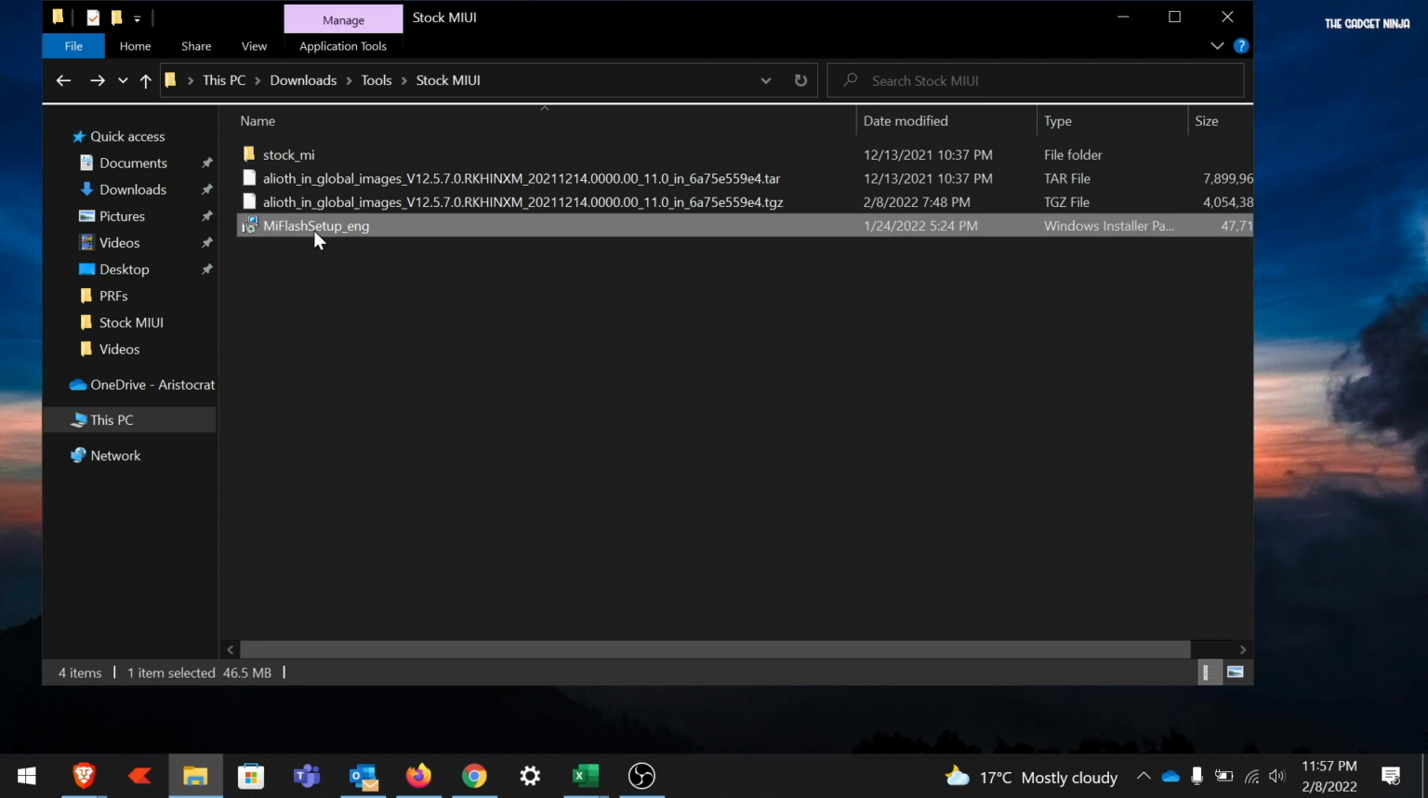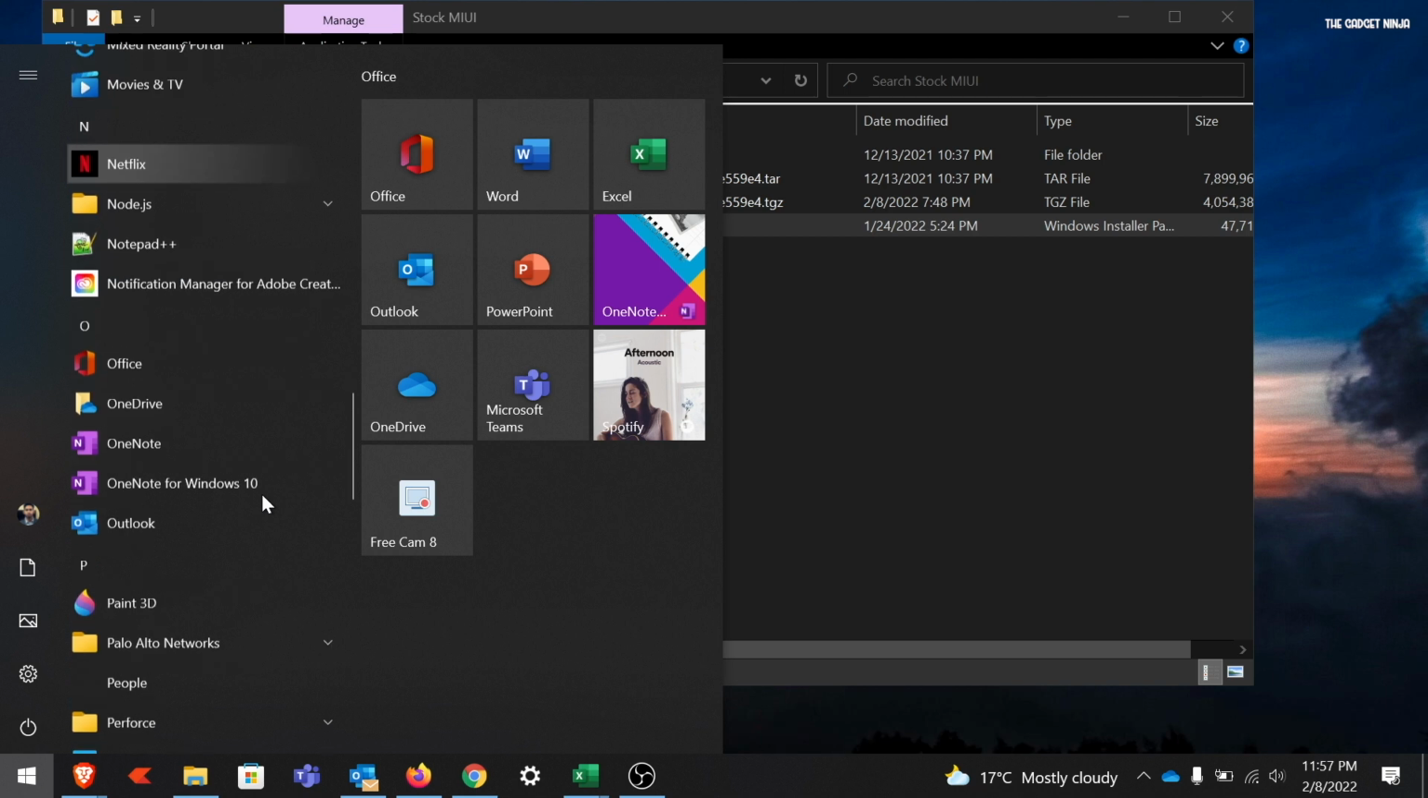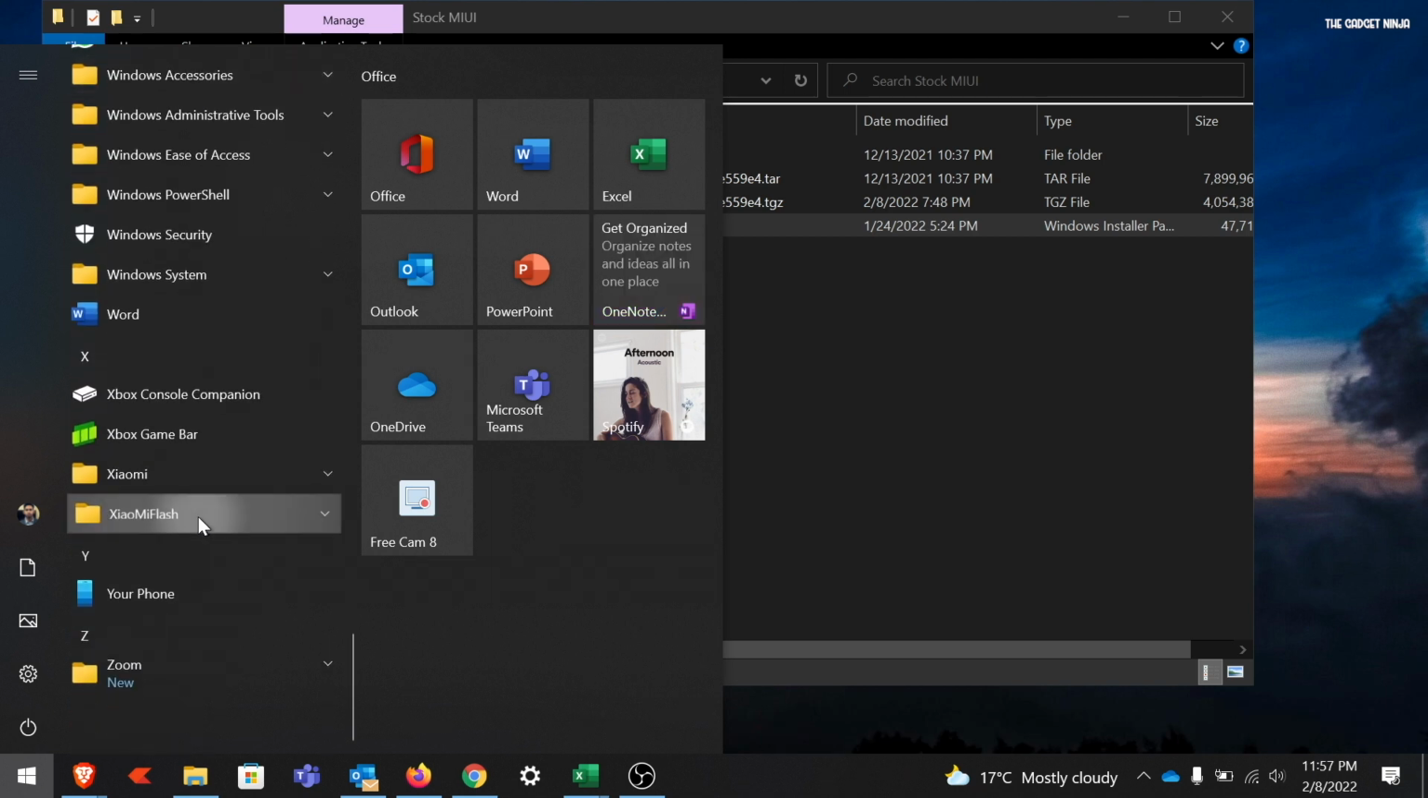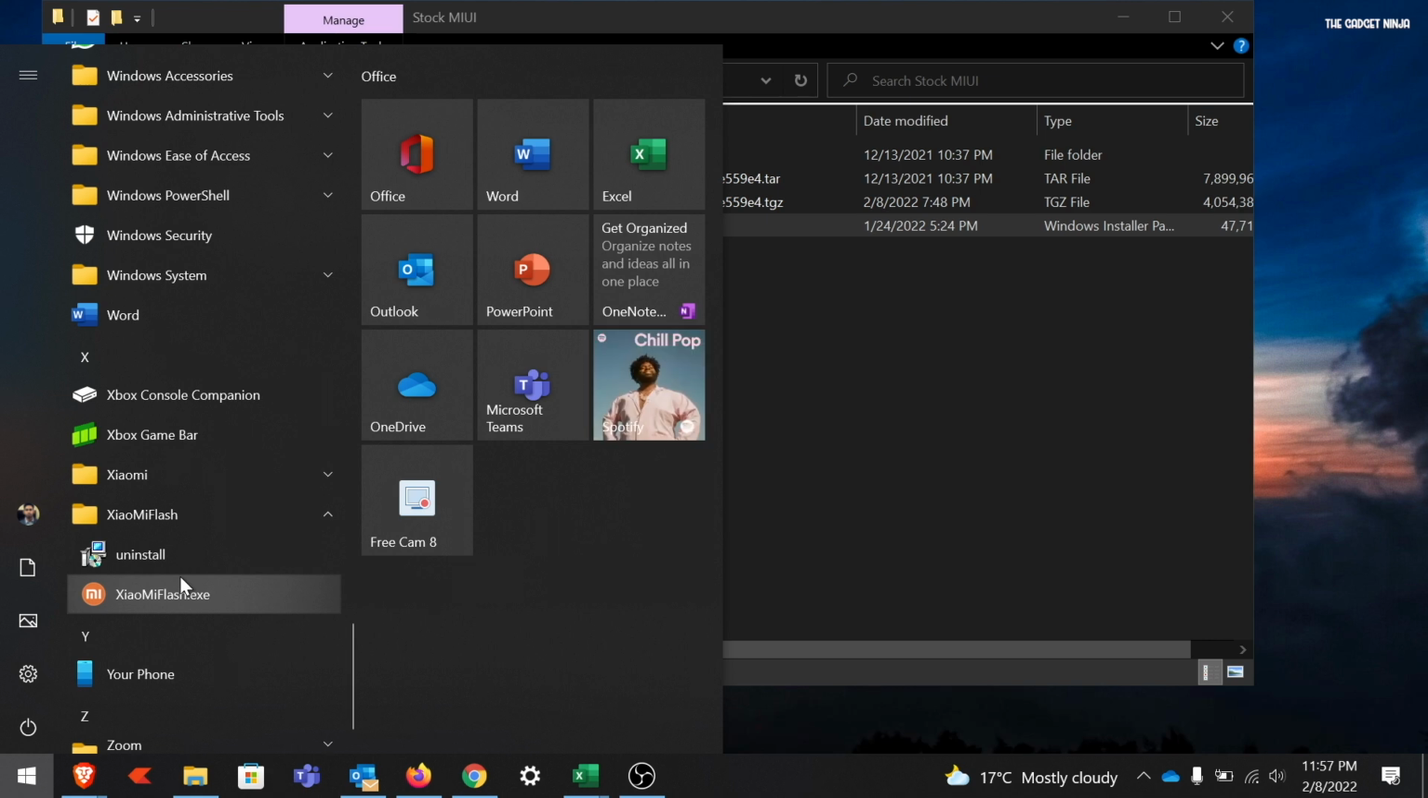Also, just install MiFlash setup._eng, which you just downloaded. After you've done that, just go to your start menu and search for the flash tool. So that's Xiaomi MiFlash. Also, just don't type in MiFlash tool on Google and download it from there. It does not work properly.